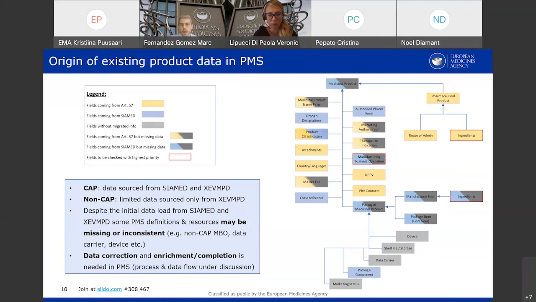You can also see that we have highlighted in red some of the fields. Those are fields that should be checked with the highest priority. Those are, for example, the ingredients that we will have in the manufactured item. Those are coming from SIAMED, because we have this information for the centralized procedures, but we don't have this information for non-CAPs because we don't track this information in Article 57. Nevertheless, the ingredients at the pharmaceutical product level will be migrated from Article 57. So it's important for MA holders to check that the data is consistent between the ingredients in the pharmaceutical product and also the ingredients at the manufactured item.